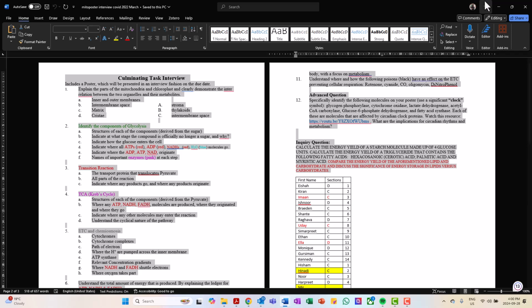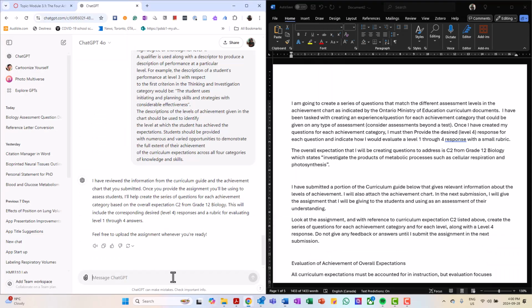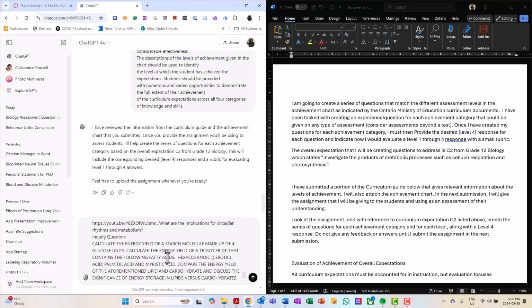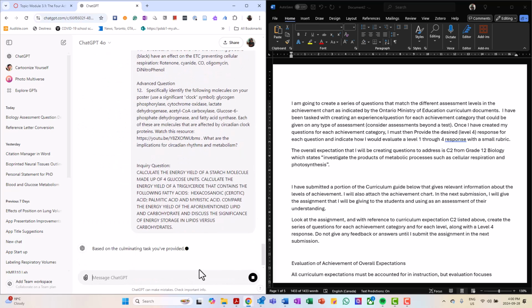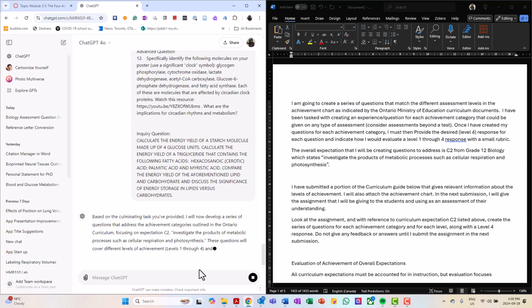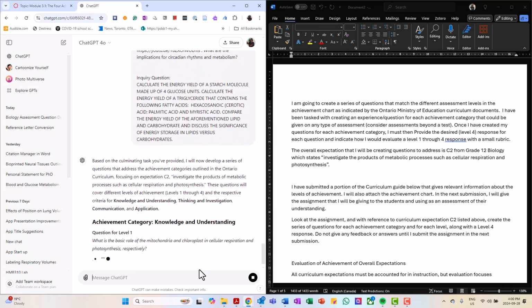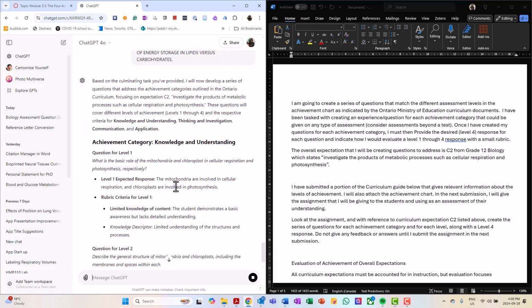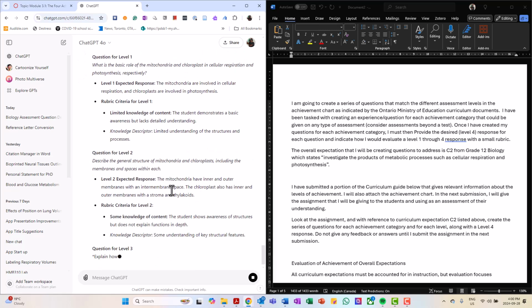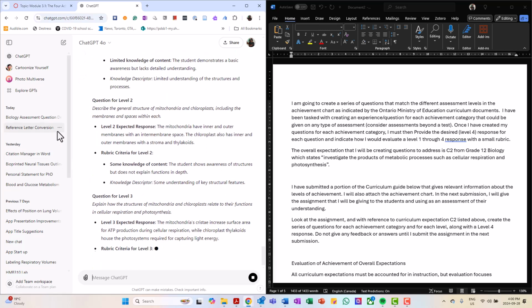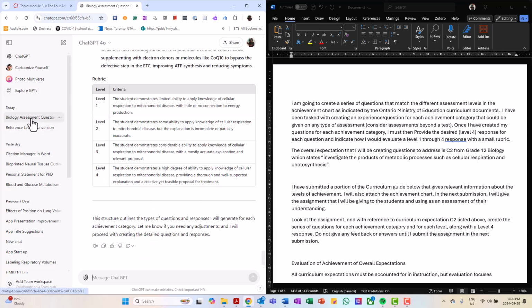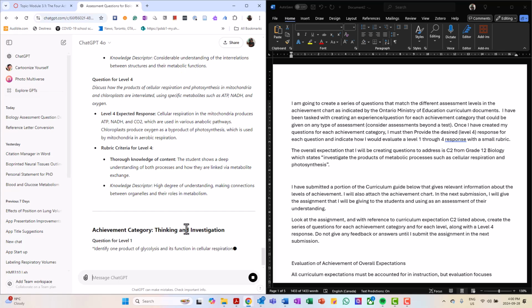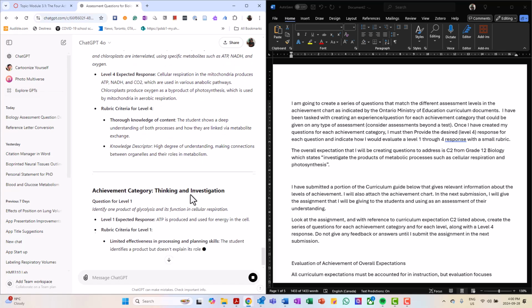So I'm going to copy this and I'm going to paste that in, right? And now I'm going to submit that. So now I've submitted my prompt, I've submitted my assignment, and so it's going to create. So I'll give it a moment to create. Now, as you look through these, I've already done this. Let me just go over here. It's still going, question for level 1.